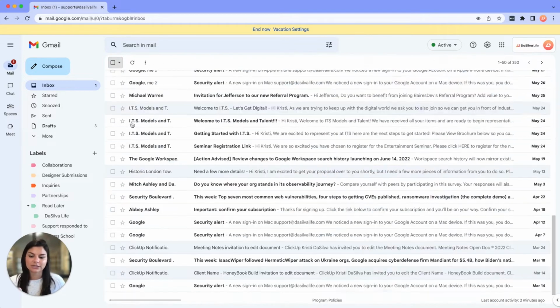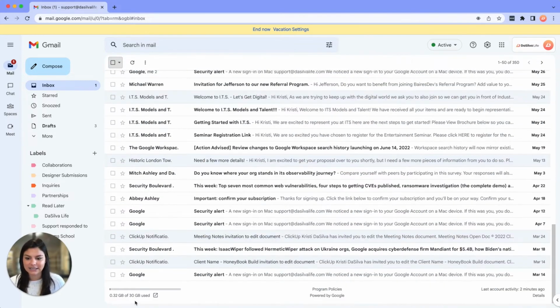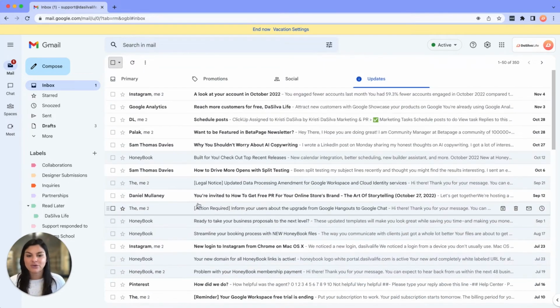But a note here as well. If you don't delete them, then you'll see here, it will take up storage within your Google account. So something to take note of. Also, something you can think about is maybe you want to keep them for like 6 months or a year, and then you can go back and delete all of your updates emails.